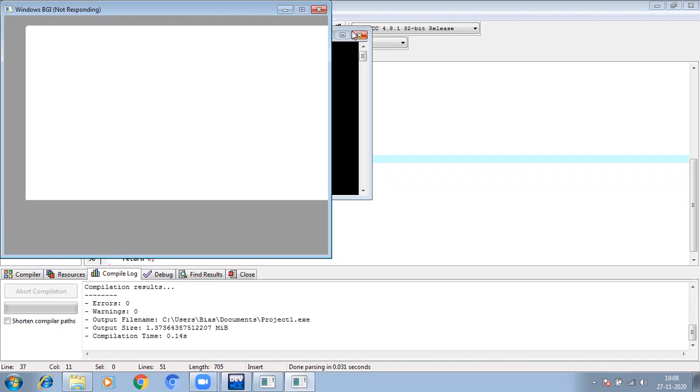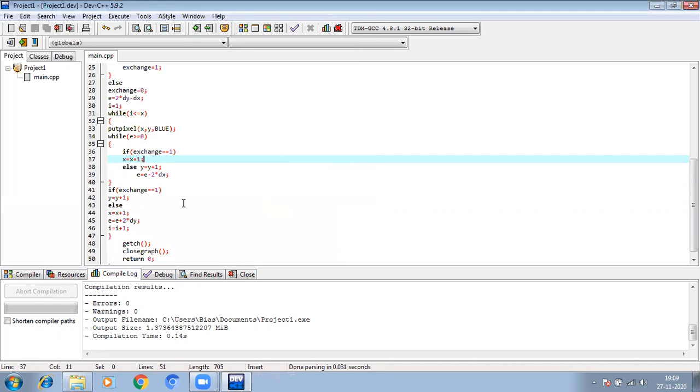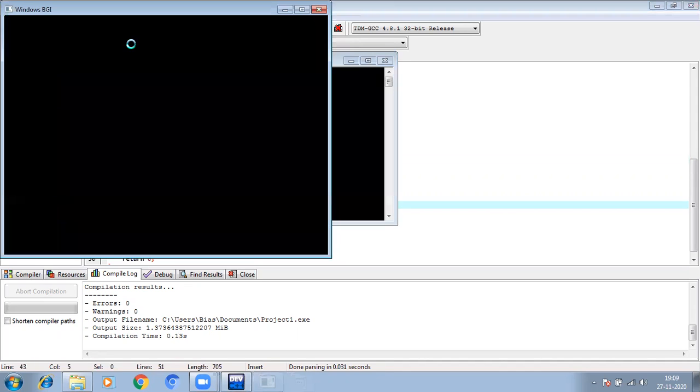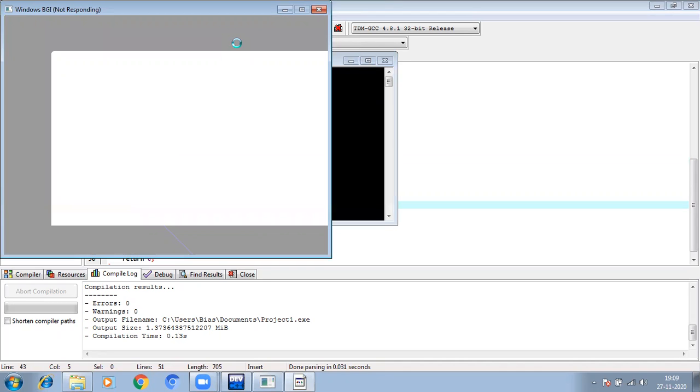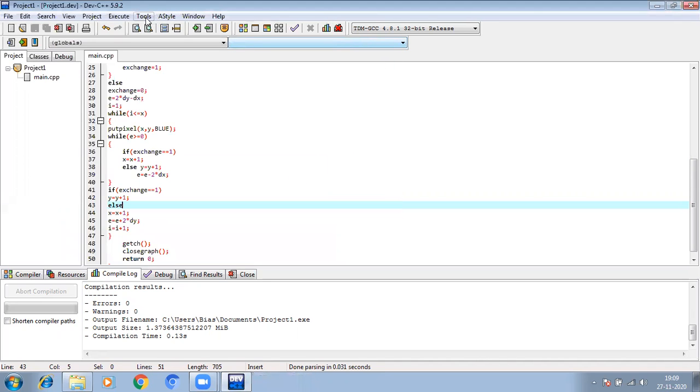Sorry, it is not responding. Wait for a second. I will do it once more. See, actually a problem is happening in this Zoom platform, but it just showed the blue line has been drawn between 100, 200, and 200, 300.